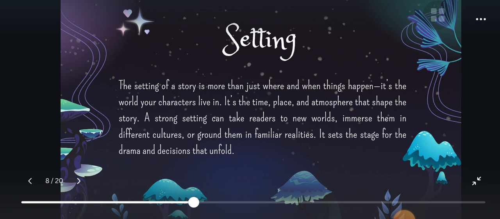Next is setting. The setting of a story is more than just where and when things happen. It's the world your characters live in. It's the place, the time, and the atmosphere that shape the story. A strong setting can take readers to a new world, immerse them in different cultures, or ground them in familiar realities. It sets the stage for the drama and decisions that unfold.